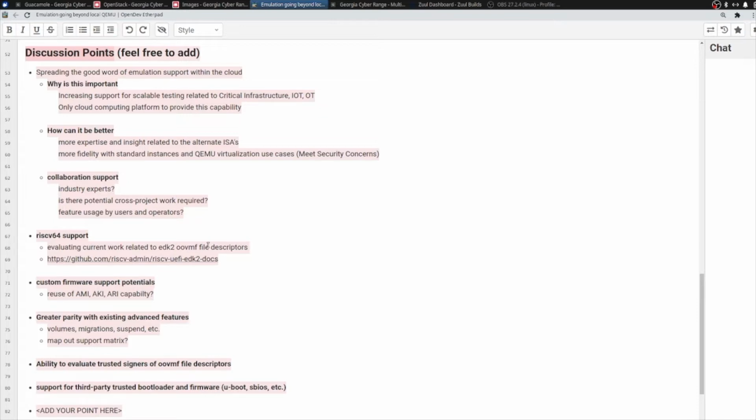But in the past year to two years, there was some work being done on trying to generate some OVMF file descriptors to be able to support this, which in that case means it would be a lot easier to integrate on the OpenStack side from the source code of Nova.